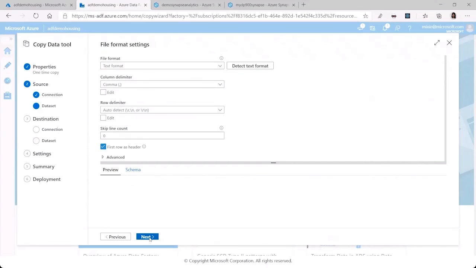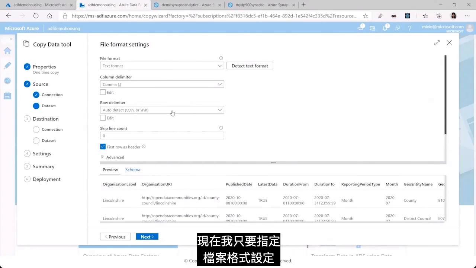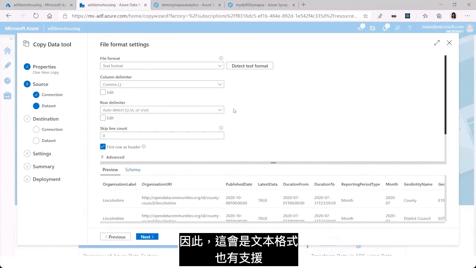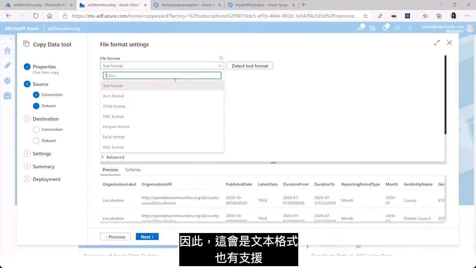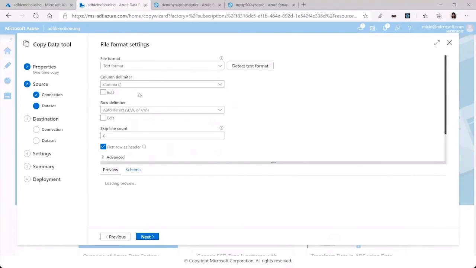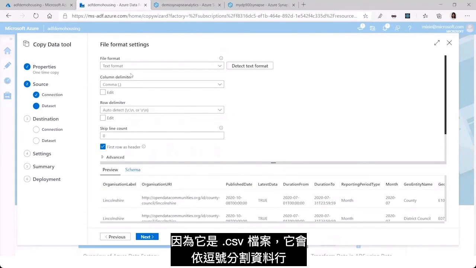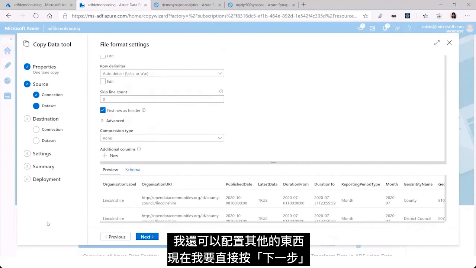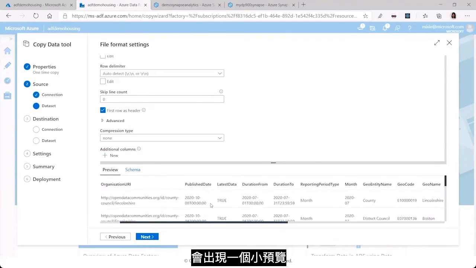And now I just specify the file format settings. So it's going to be text format. There's other formats that it supports. Because it's a CSV file, it's going to be a comma column delimiter. And I can configure other things, so I'm just going to go next.